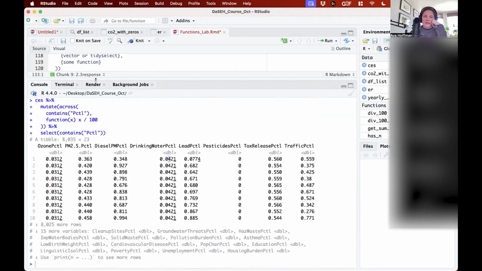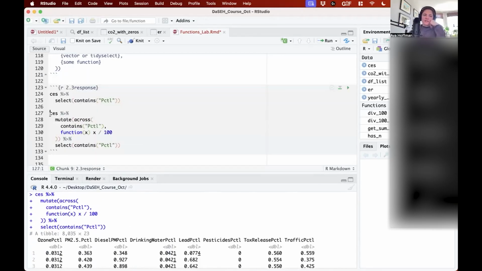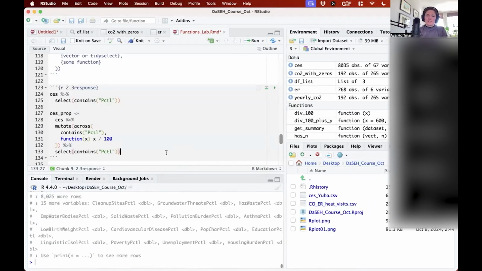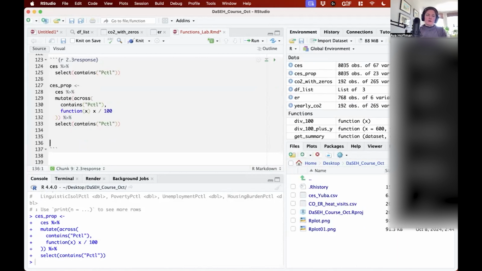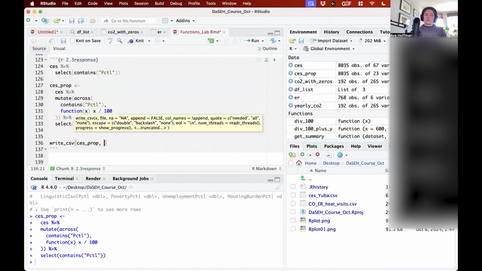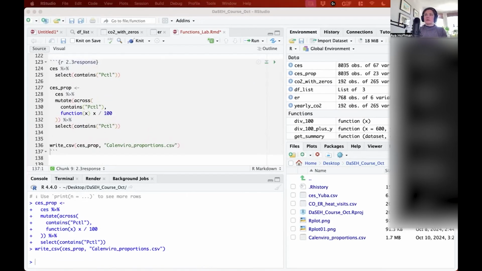So I could assign this to a data set, CES_prop. And we learned how to write stuff to a file yesterday, right? So what if I wanted to save that? I could say, well, I want to write to CSV, CES_prop, and I'm going to call it CalEnviro proportions. All right. Thoughts or questions about this one?